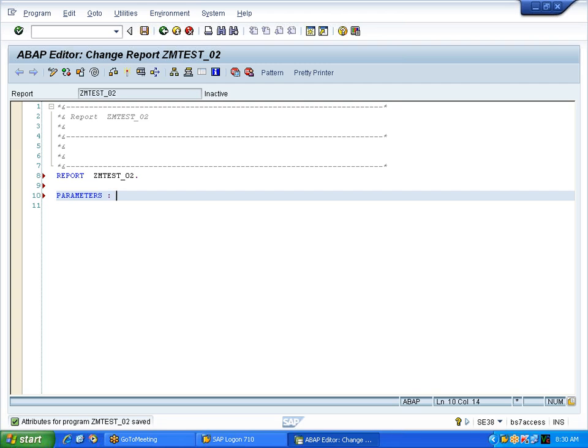For example, I will say parameters name of length 10 type C. What it means is this is a variable. Instead of name you can also give ABC, XYZ, whatever you want. That is a variable name. And here this is length 10. Length 10 means this variable can accommodate 10 characters. C means character. It's not like an array, it's like a variable.